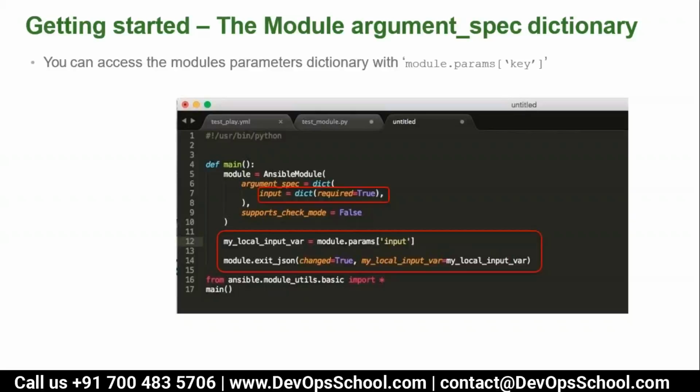So here you are setting up the local variable again. What? my_local_input_var is equal to module.params. So here you are setting up the module parameter from the input. So that means you set the local variable, and based on that you can return value. So here you see the last line, module.exit_json, because the output always has to be in a JSON format.